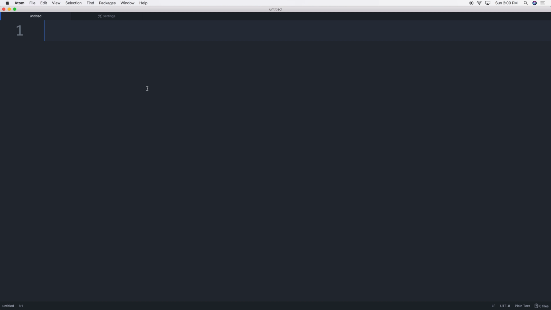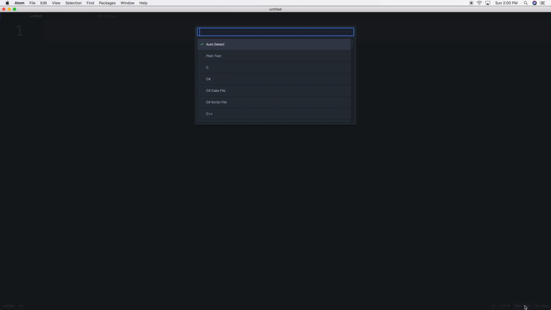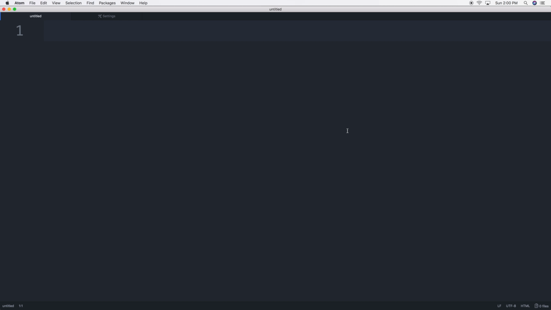Another thing that you want to do if you're working with HTML is go down here, and many of your text editors will have a number of different languages that you can work in as your environment. And since we are going to work with HTML, we'll click HTML, and that way the text editor, Atom, knows that we're working with an HTML document.